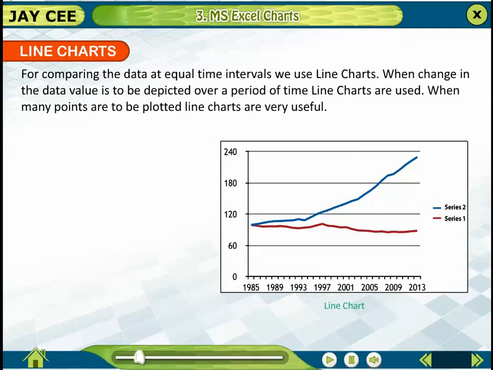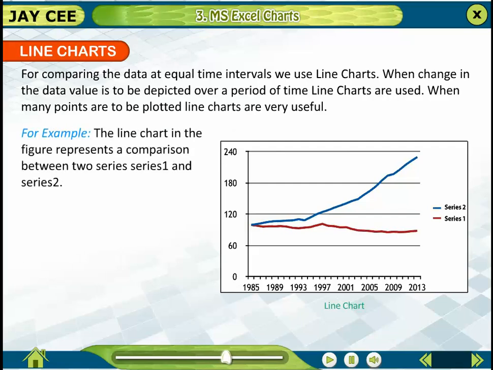Line charts. For comparing the data at equal time intervals, we use line charts. When change in the data value is to be depicted over a period of time, line charts are used. When many points are to be plotted, line charts are very useful. For example, the line chart in the figure represents a comparison between two series, Series 1 and Series 2.